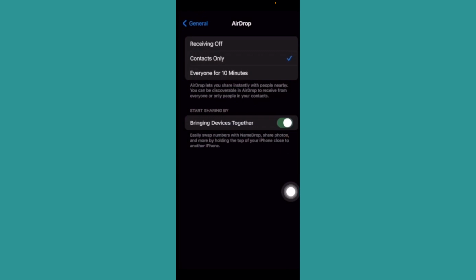And make sure it's turned on in both devices, because if it is only on your device and it's off on your friend's device, if you try to NameDrop each other, it's not going to work because in their phone it's disabled. So make sure this setting is on in both of the phones.